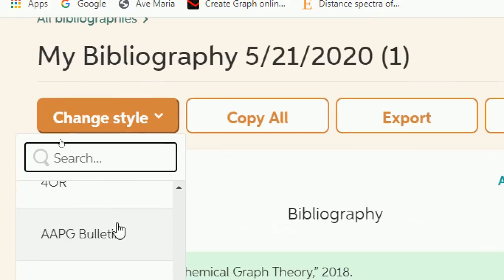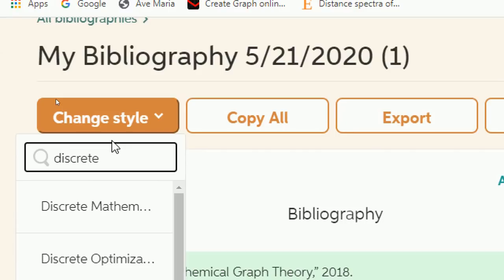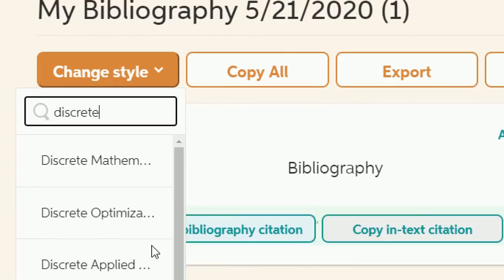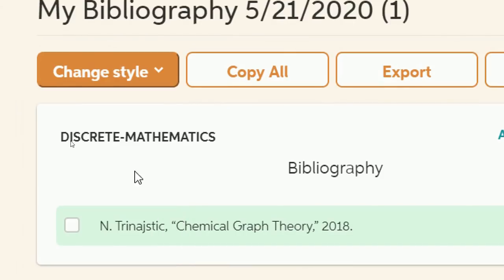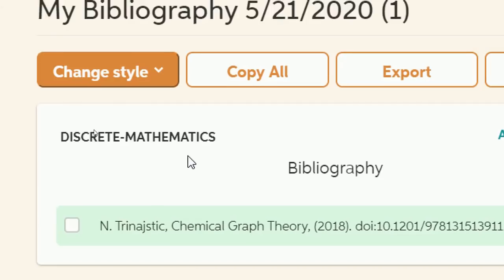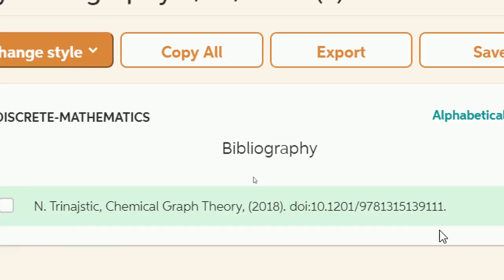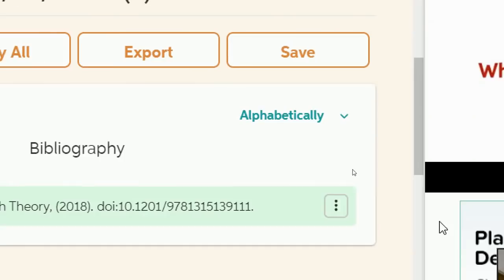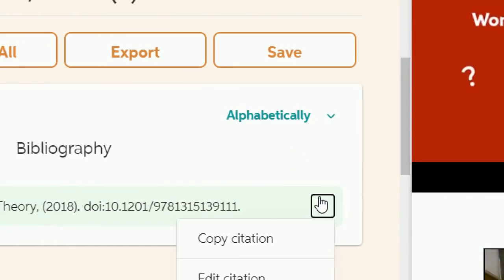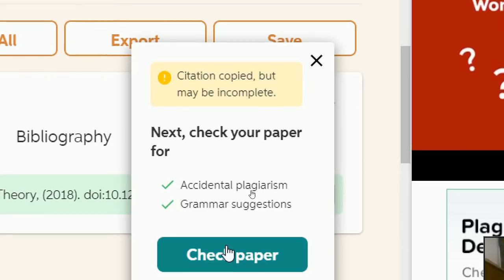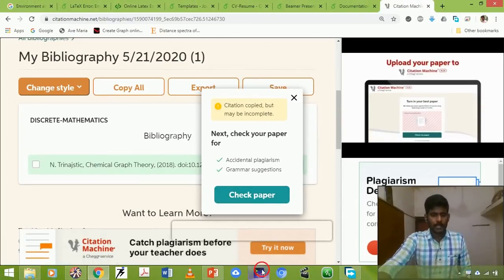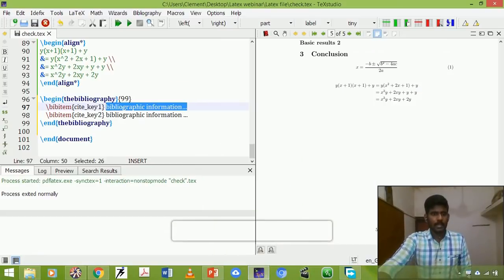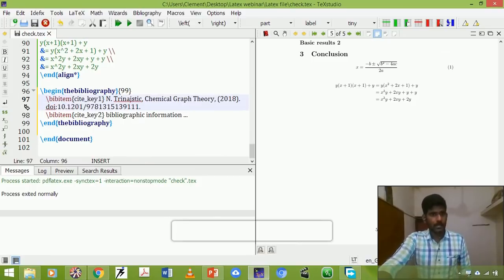So here you can even type. I just wanted to change this model into an option like Discrete Applied Mathematics or Discrete Mathematics journal. Yes, Elsevier journal. If I change to that, the corresponding bibliography syntax automatically changes. Yes. So I am going to simply copy and then paste it into the bibliography information, the first bibliography information.